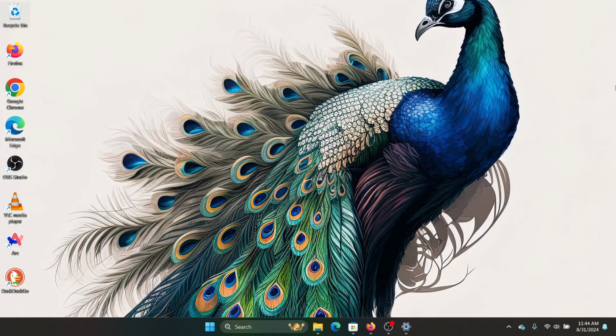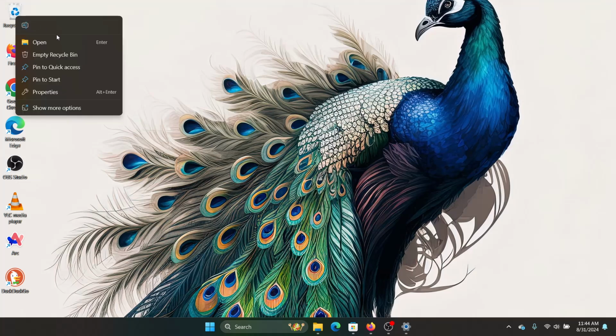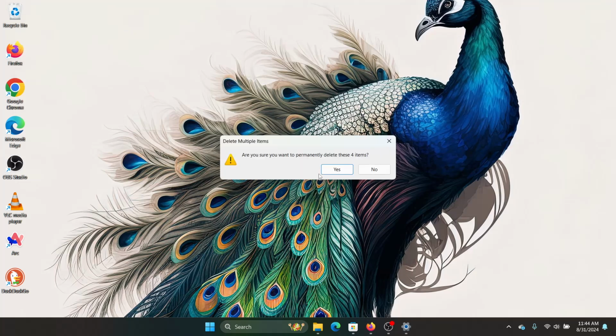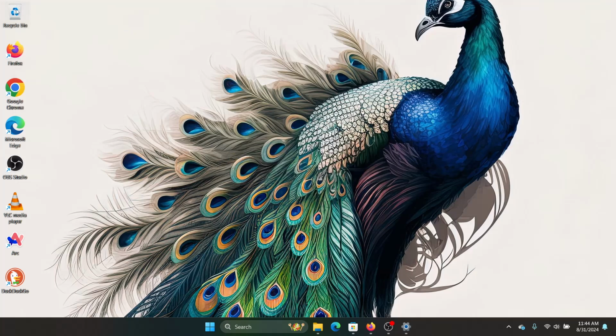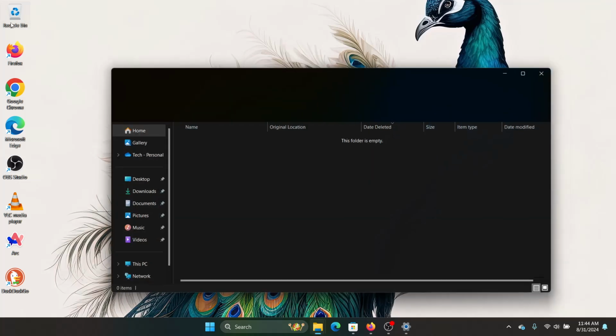If recycle bin is not working on your system, then watch this video to solve the problem. Now the first thing we need to do is empty the recycle bin. So we'll right click on this and, without opening recycle bin, we can empty the recycle bin. So we'll empty it. Yes. And then we'll see if we can open the recycle bin.